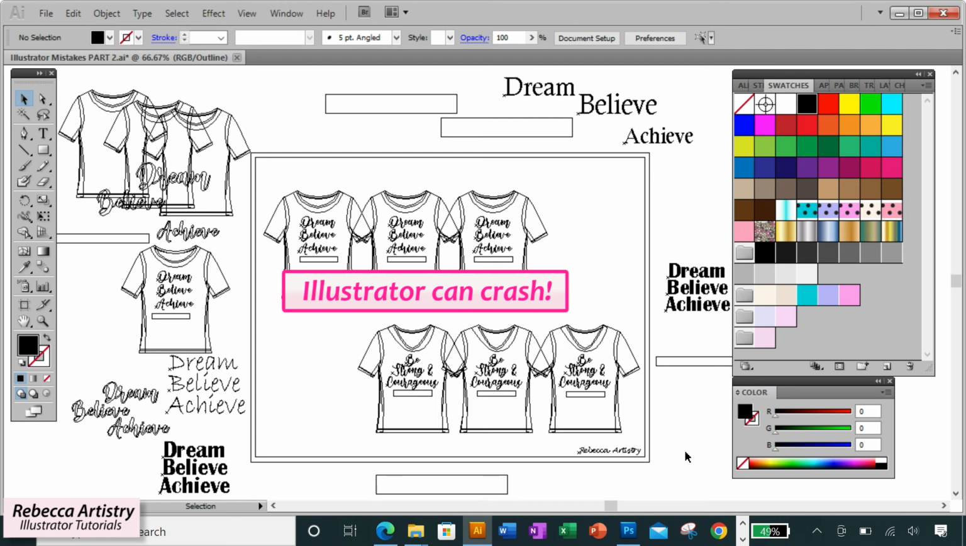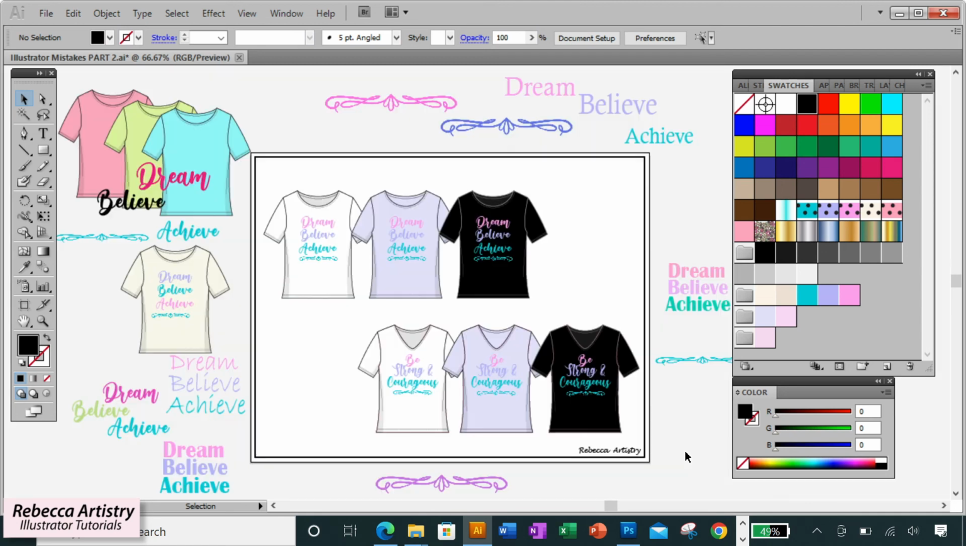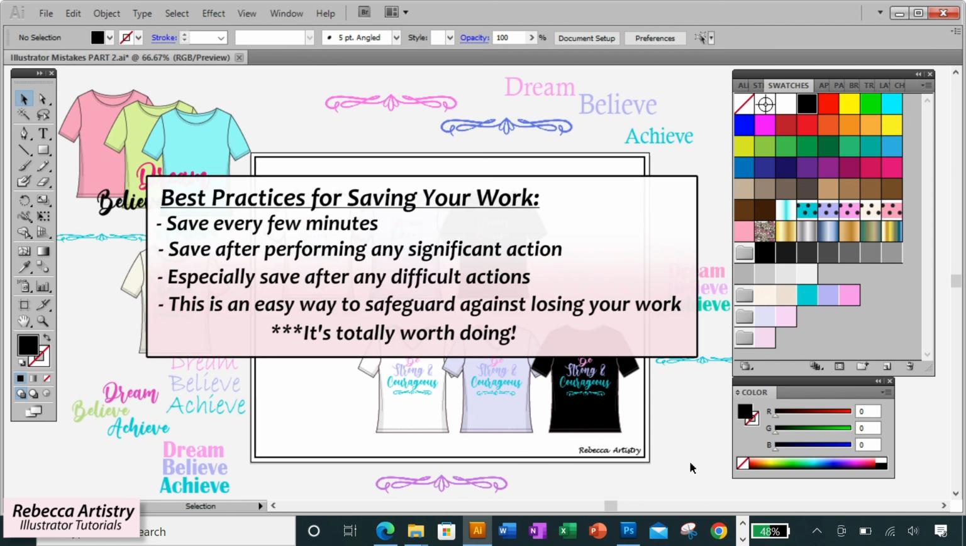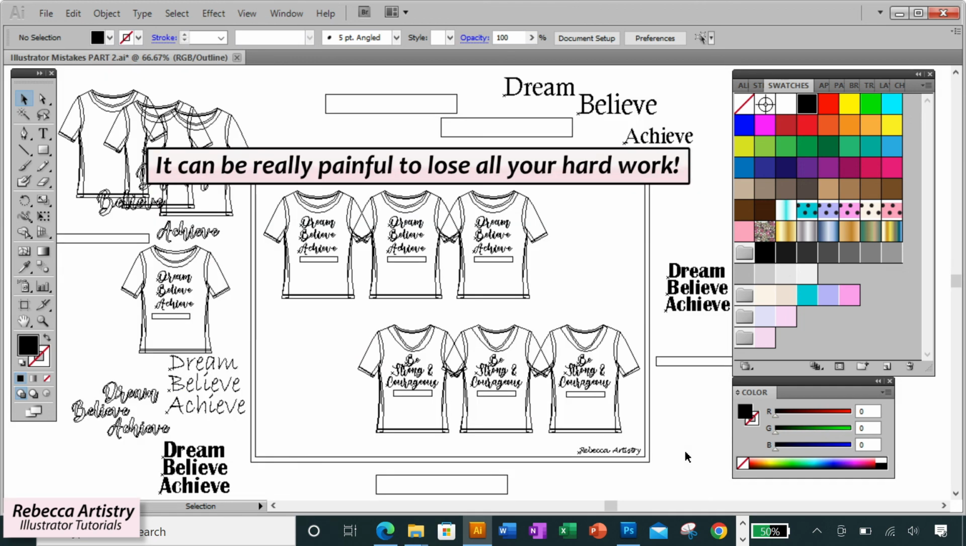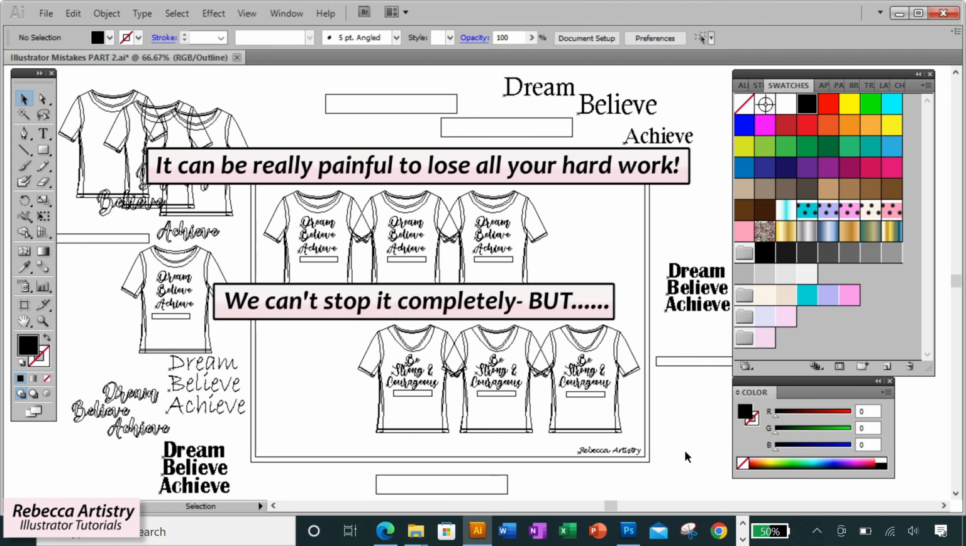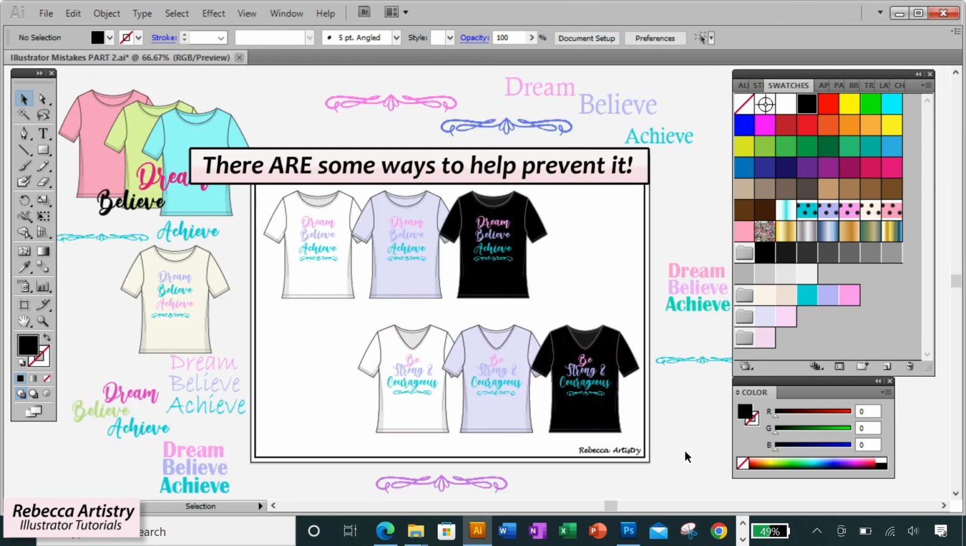I tell everyone, save your work often. Often means every couple of minutes. Yes, that often. It only takes a second. You just have to hit File Save or use the keyboard shortcut Control or Command S. I save my work literally every couple of minutes and definitely after any significant action that I just made or after sketching an important or difficult part of my project. Get into the habit of this because it's a very easy way of making sure you don't lose hours worth of work. If you've ever experienced an Illustrator crash, you know how painful it can be to lose all that hard work. And while we can't always stop it from happening, we can do some things to help prevent it.